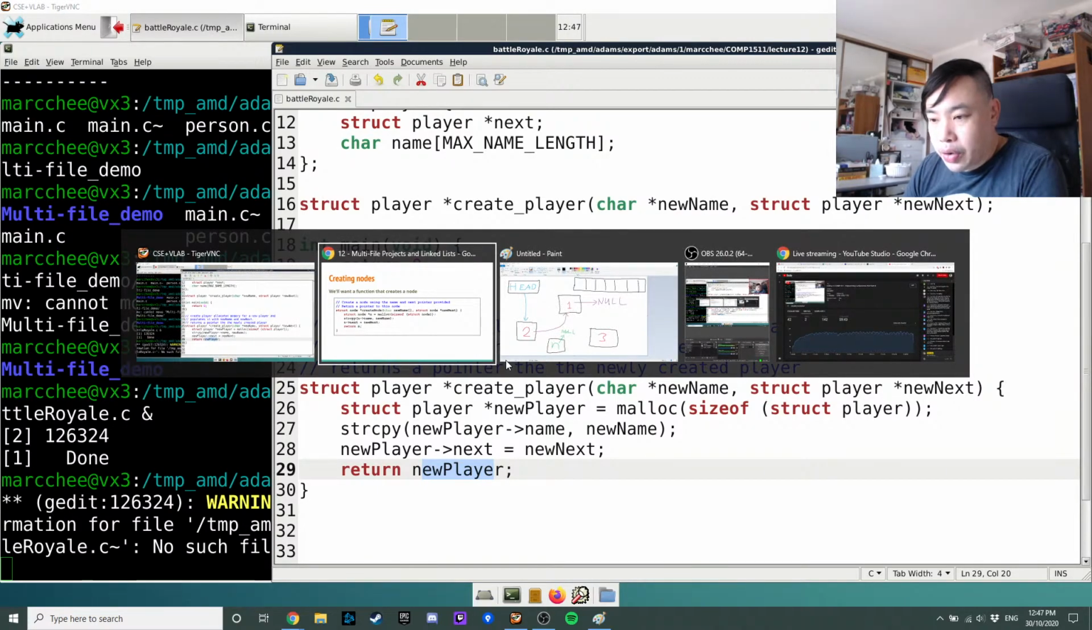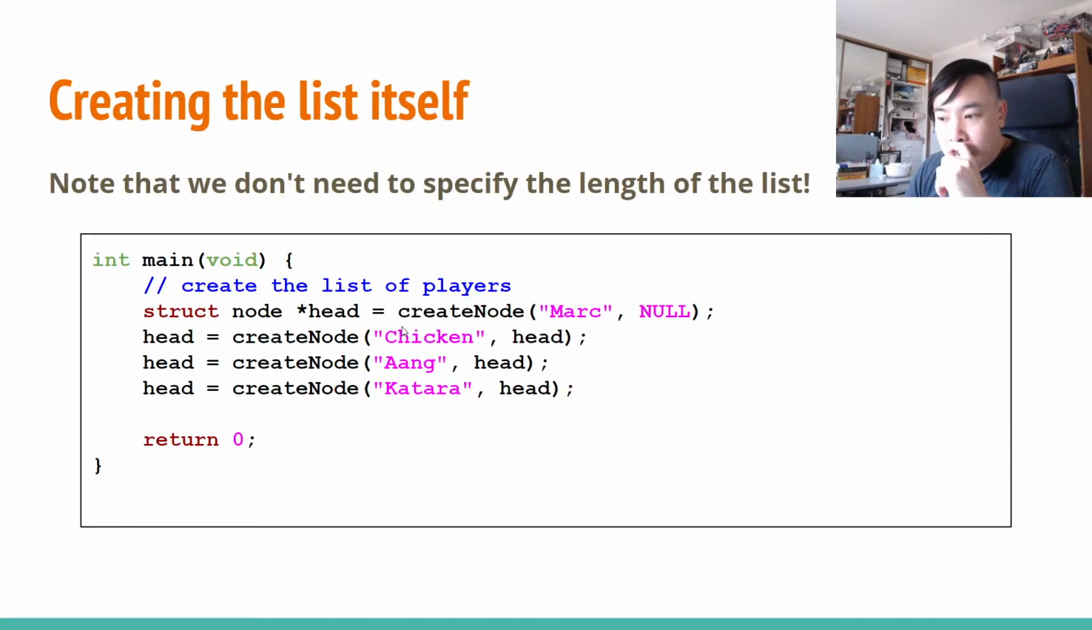Okay, so we've got this, and now we can create the list. So who was it at the beginning? Adam was studying. Was it Adam? I think he was studying Avatar: The Last Airbender to be ahead for today, and so there's a tiny bit of Avatar, but I put chicken in here as well for fun.